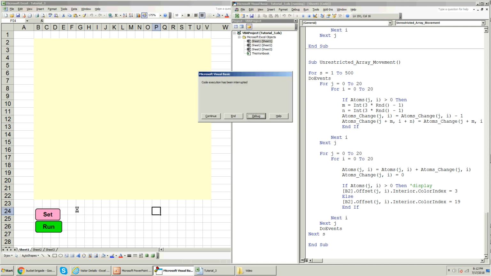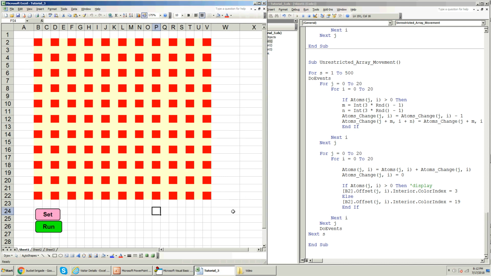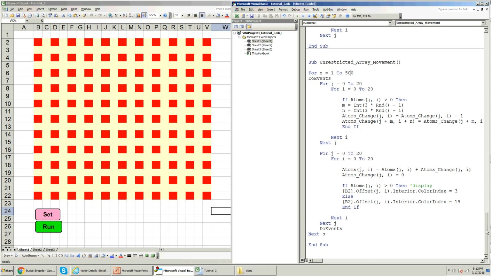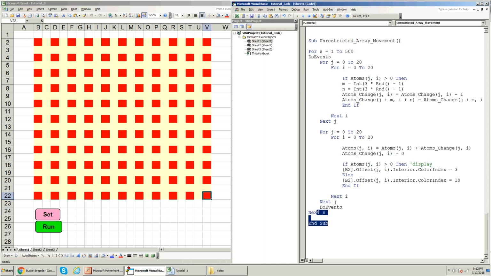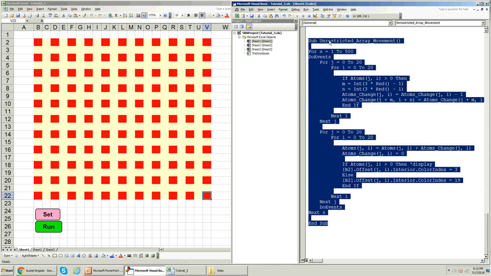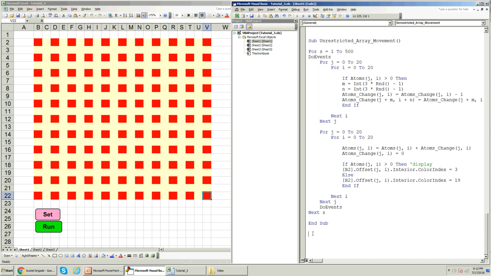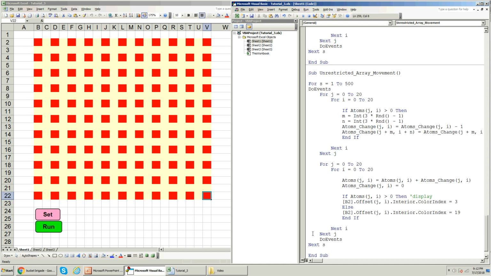Let's end this, set, and insert restriction. Okay, all right, so let's see how we can restrict the movement of the atoms between the bounds of 0 and 20. So 21 by 21, 0 here and 20 here. So let's copy this macro, and there are different ways we can do it, but essentially I found a way which is very, very easy.